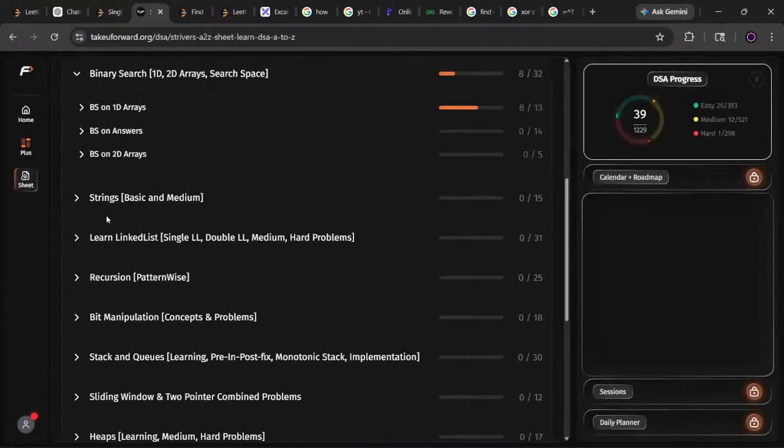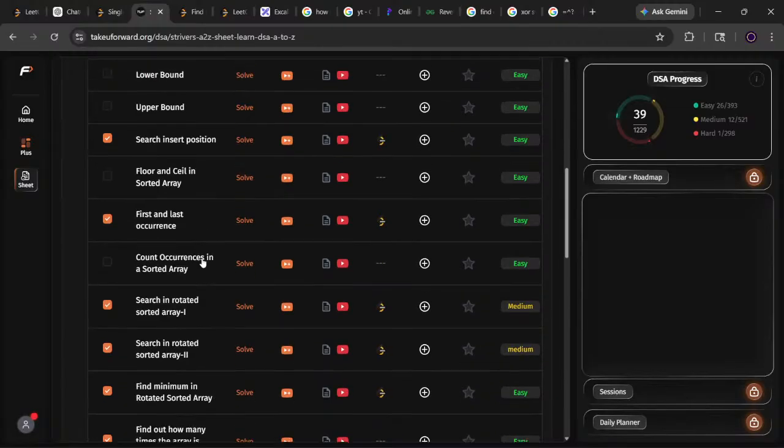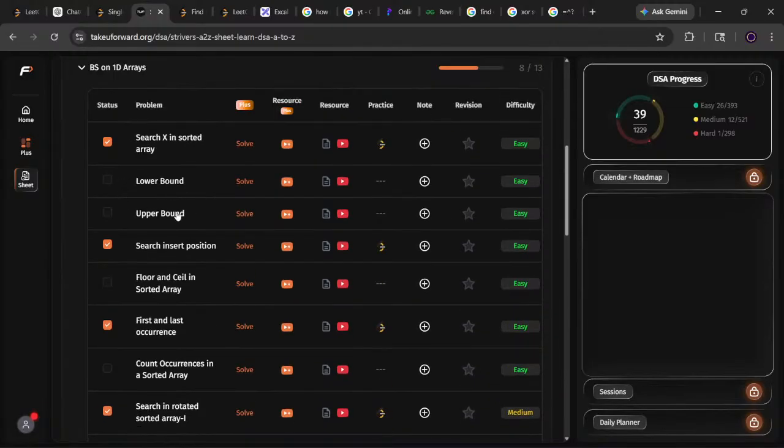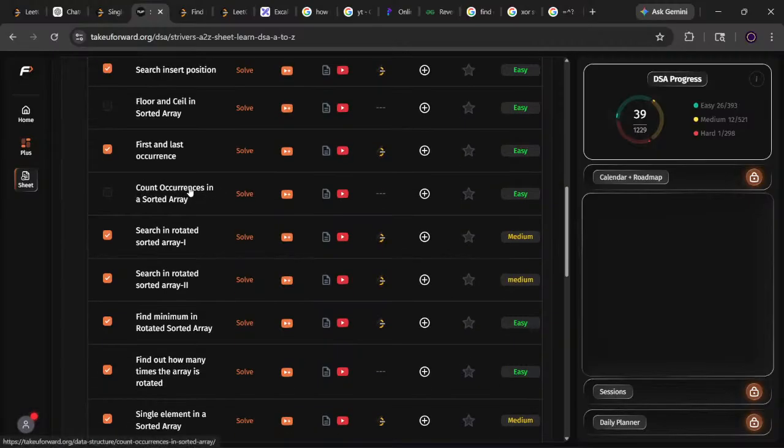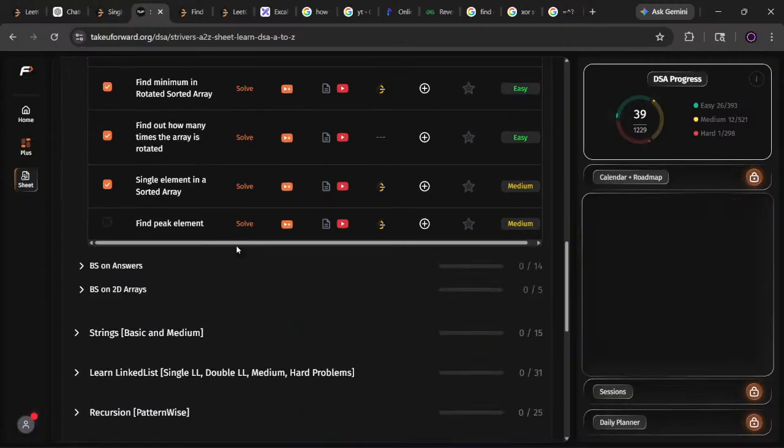PS चल रहा था ना अपना, ये लोअर बाउंड अपर बाउंड है. फ्लोर एंड सील ऑफ a sorted array. Count occurrence in sorted array. What is this? बाइनरी सर्च तो हो रहा है, इसी मीडियम भी हो रहा थोड़ा बहुत है, हार्ड वाला बंद. बाइनरी सर्च टॉपिक में थोड़ा बहुत आएगा, फर्स्ट टाइम है. हार्ड वाला निकाला, गांड पड़ गया.